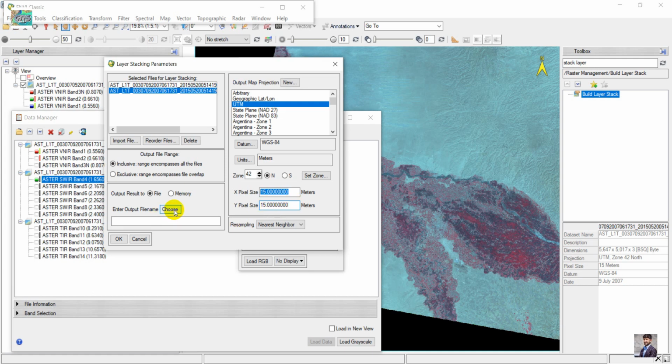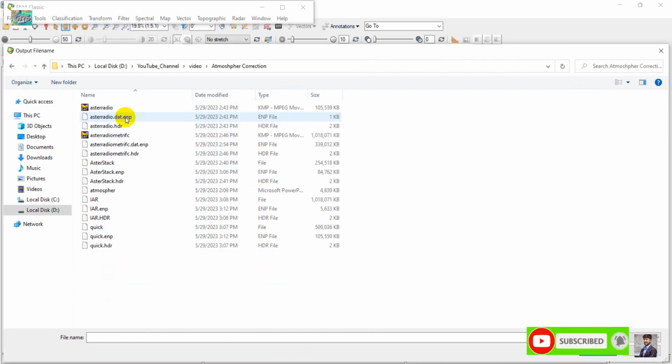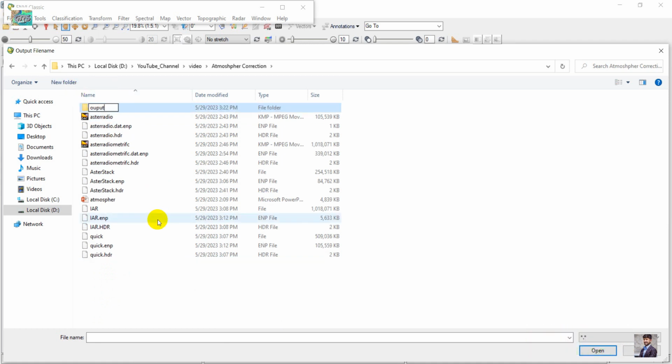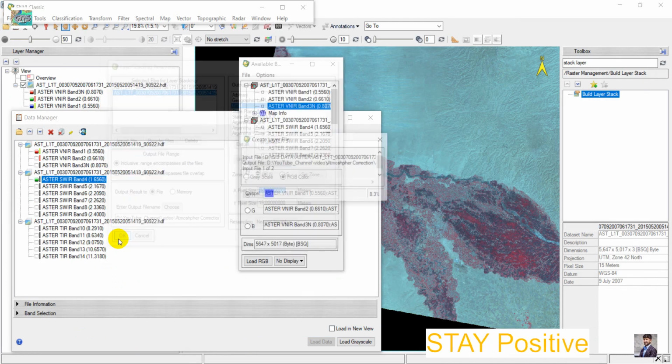After this, click on the choose for introducing the output file. In here, atmospheric corrections. In here, we should click on the output by the name of Aster layer stacking. Just click on OK.